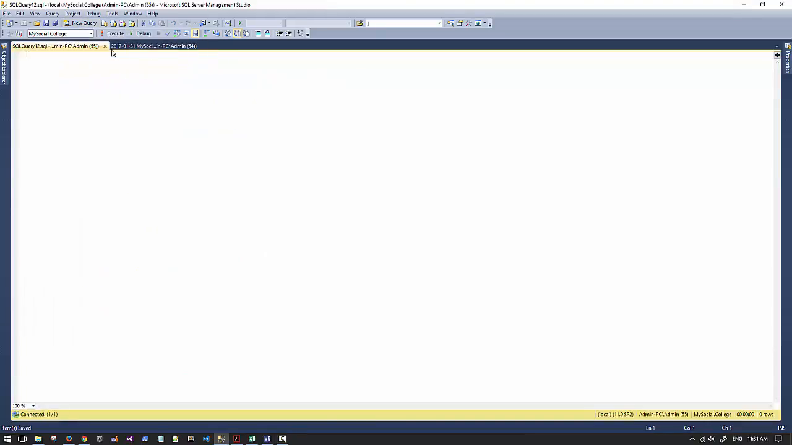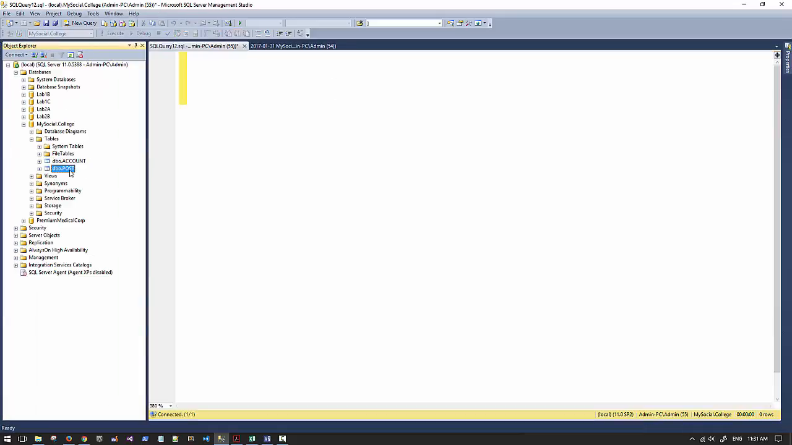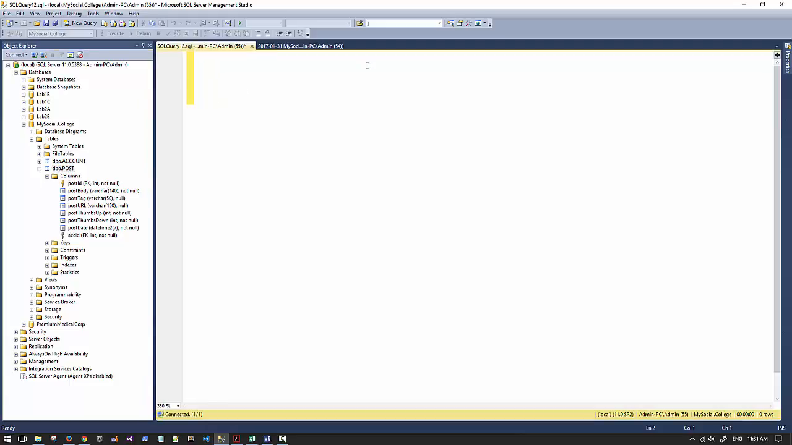I'm going to start a new query window and make sure that I'm still in the right database. And then I want to show you, pull open the Object Explorer just so we have a reference here, because that always helps. And make sure that my tables are up to date by refreshing them. And I'm going to go to my columns for my post table, okay?